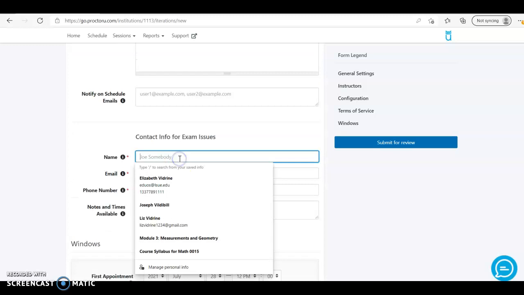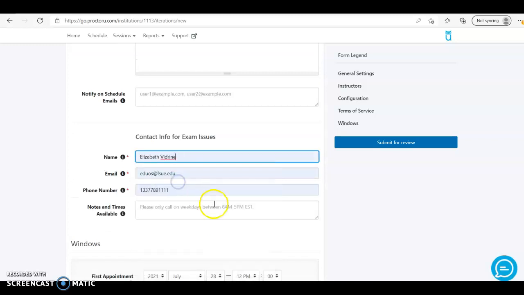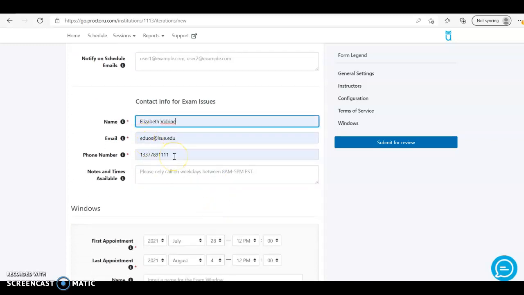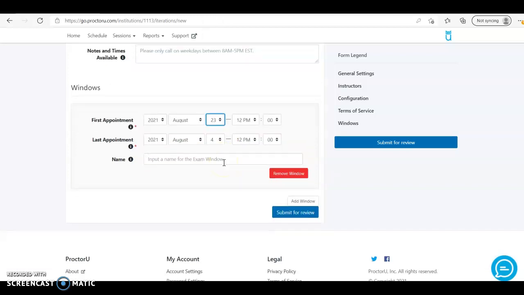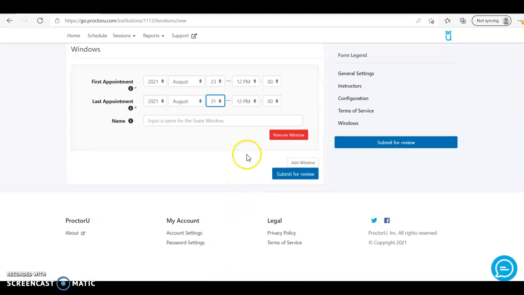And here's your information. You put in your name. You can put your personal cell phone or your work phone. And then these are the appointments. Let's say I want it to open the first day of classes. That would be August. I don't really know when the first day of classes is, so let's just put August 23rd. And let's say the exam is due August 31st. So that's going to be the due date.